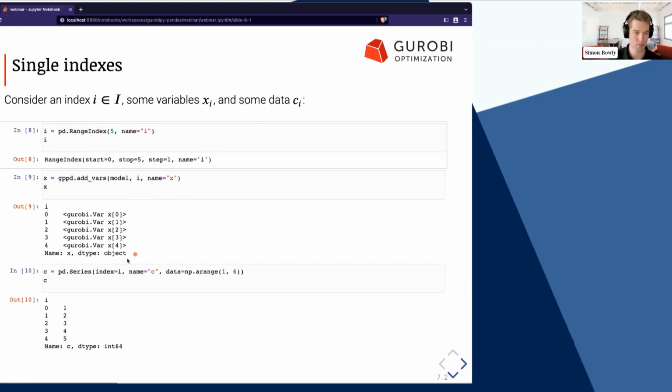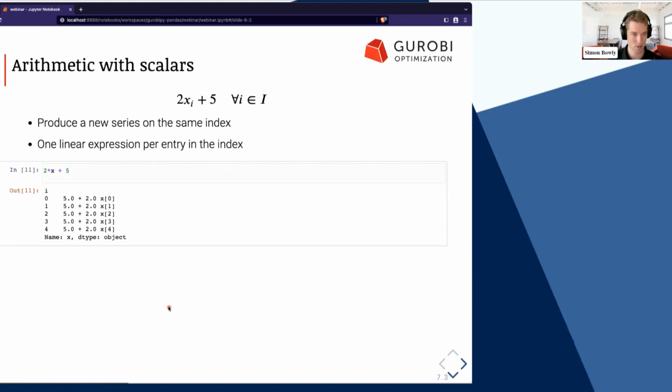And I'll also have some data. So I have a numeric series C to represent also over the index I, which represents my data entries ci. And then given that I've got my initial data built this way, I can apply basically any pandas operation. So a first port of call might be to construct a set of simple linear expressions.